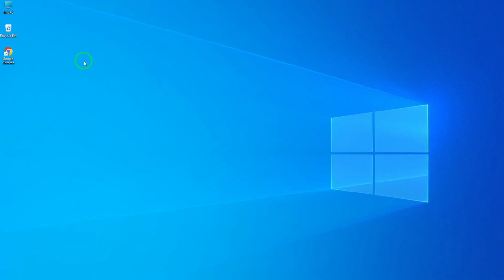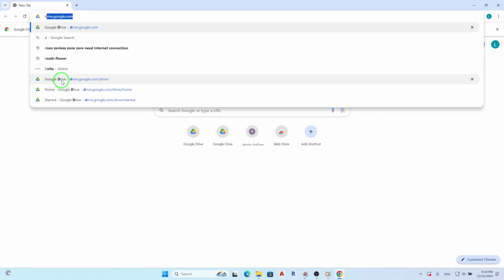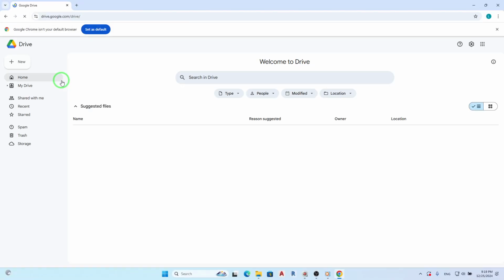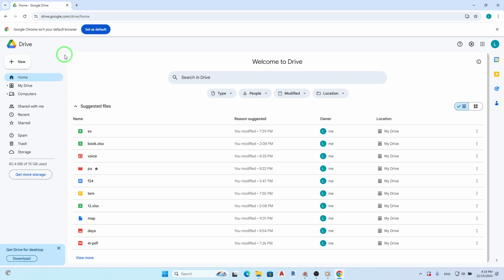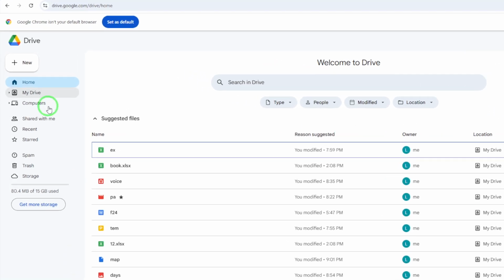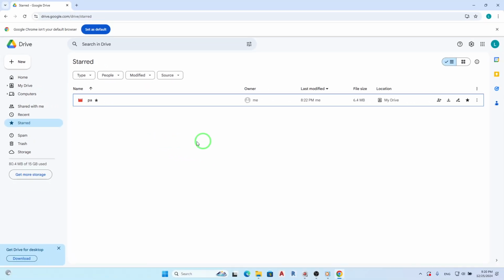Let's dive right into the steps. First, open your web browser and navigate to Google Drive by typing in drive.google.com. Make sure you're logged into your account so you can access all your files. Once you're in Google Drive, take a moment to locate the video you want to unstar.